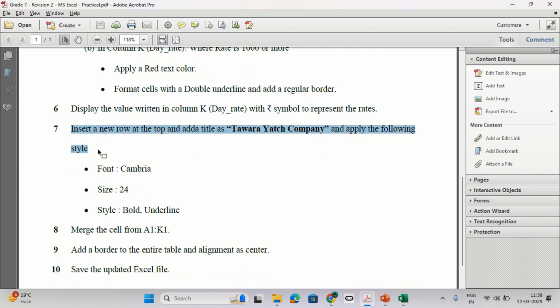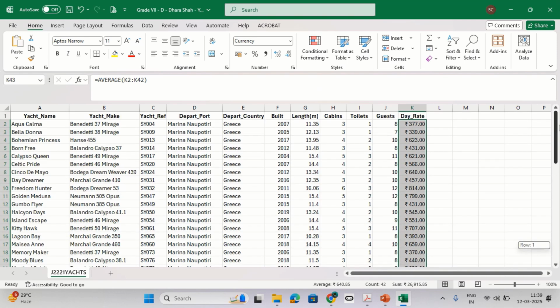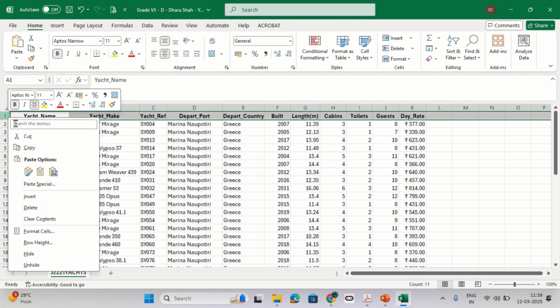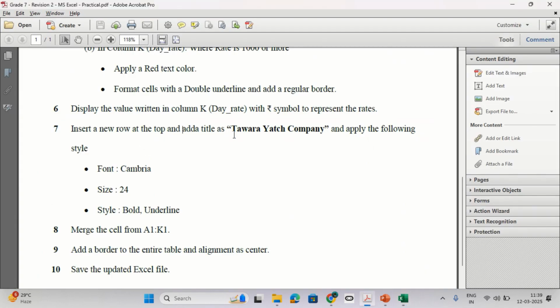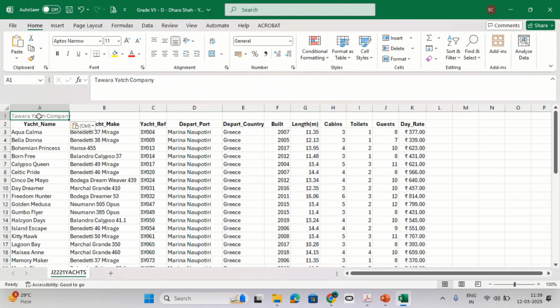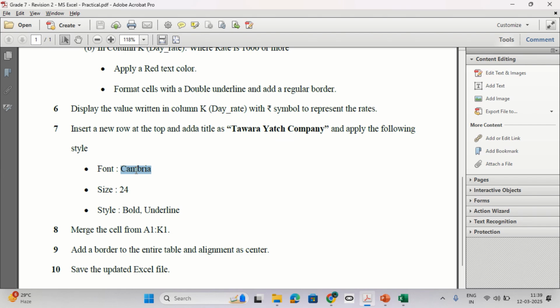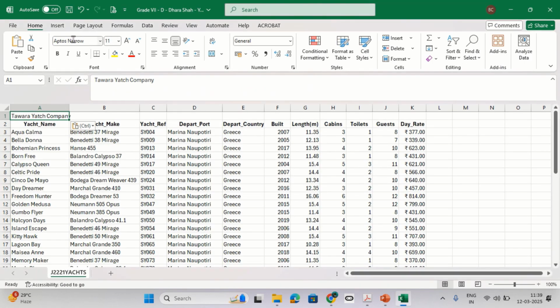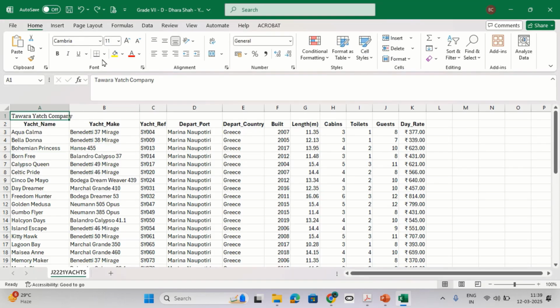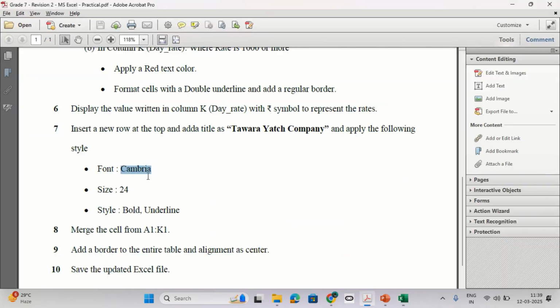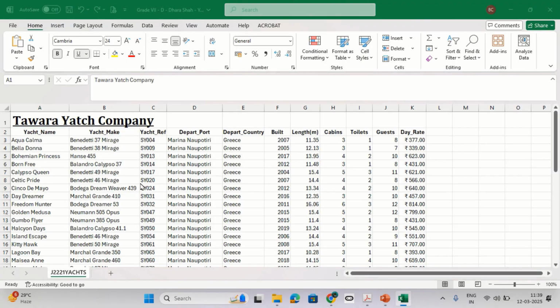Insert a new row at the top and add a title as Tawara Yacht Company, and apply the following style. So we'll scroll up, right click on number 1 and you can click on insert, or you can click on number 1 and in the Home tab you can see insert. By default it will insert at the top. So you need to write the title as this. It is not asking me to merge right now. Font as Cambria, size 24, bold and underline, and done.